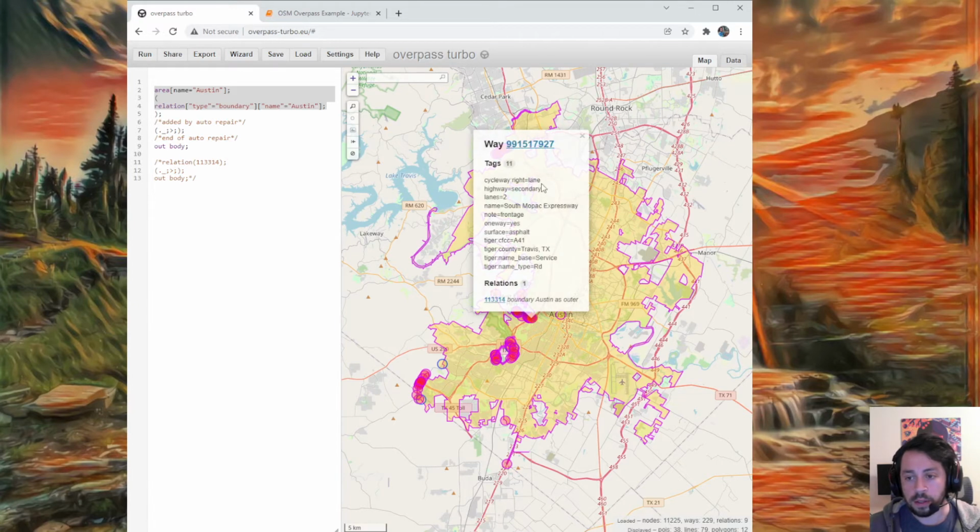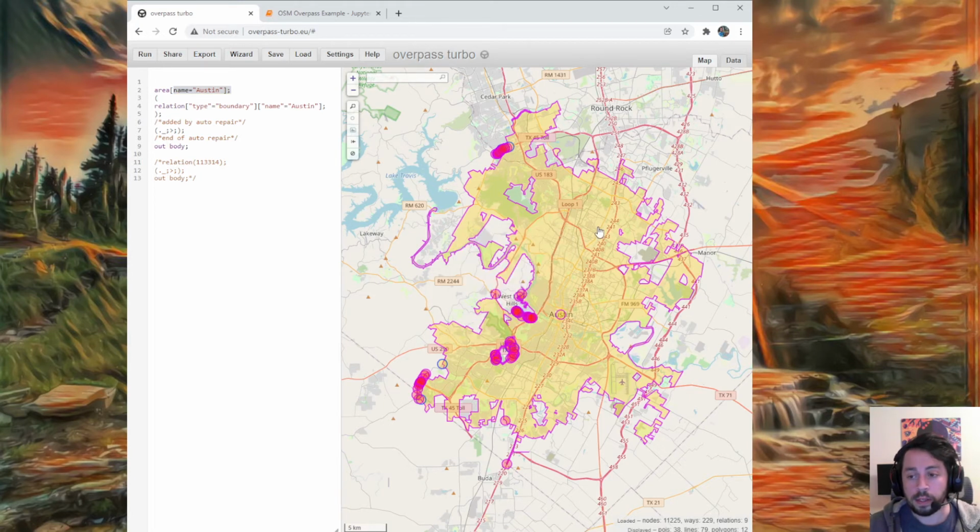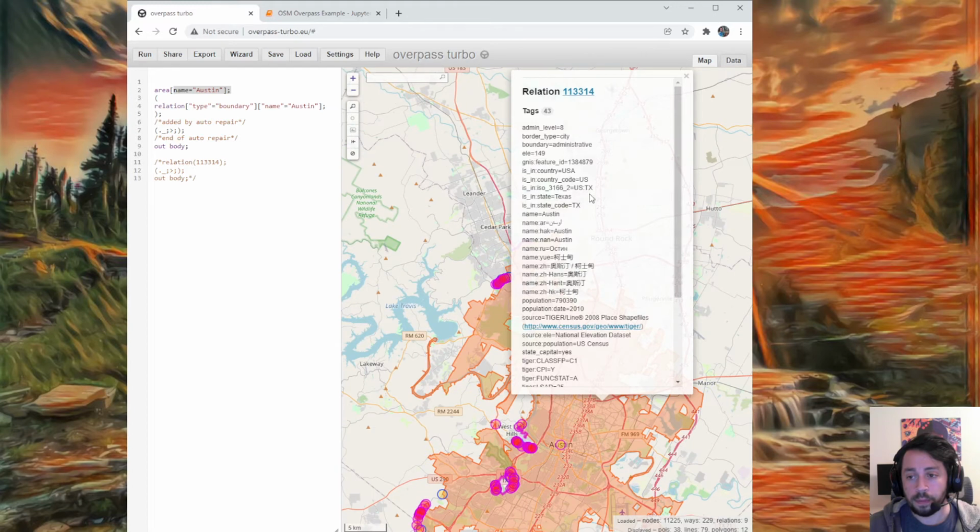This is a way, the right lane of a highway. This is another way. Whenever you query off of a relation, you can't really separate it into much smaller pieces. You'll get different pockets of relations. But to get it as small as we can, what we want is to click on the main area. And we have the same relation ID, so 1134. We'd paste that there.